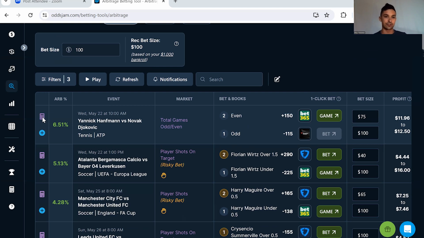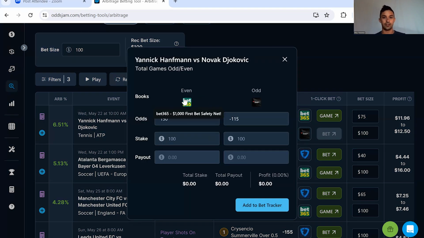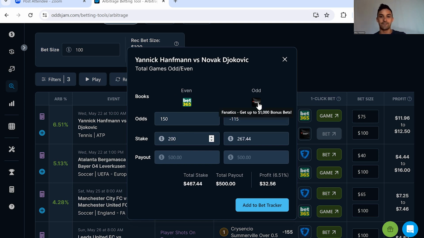So you can click on this calculator tool here, and it actually shows you here on Bet365 and Fanatics how much you need to put in on each in order to be profitable. And the great thing is, let's say I put in $200 here. It shows you the exact number on Fanatics after you put in your Bet365 amount. So when you put in 200, it automatically puts in $267.44 on Fanatics. And in this situation, if you put $467 in on your total stake, regardless of whether the total number of games are odd or even, you're going to get a $500 payout, a 6.51% arbitrage gain.